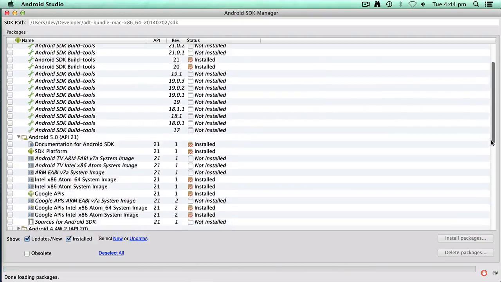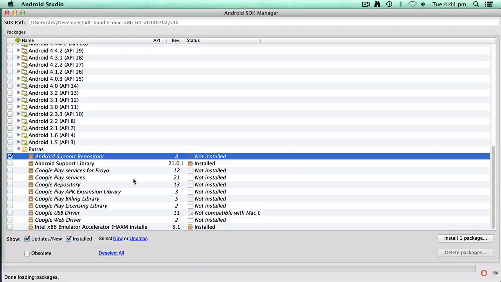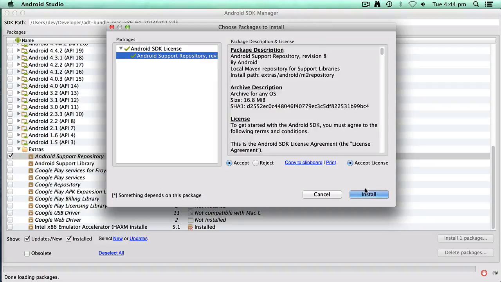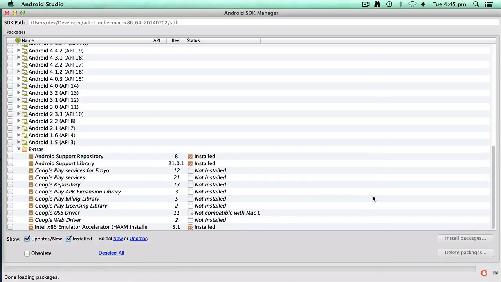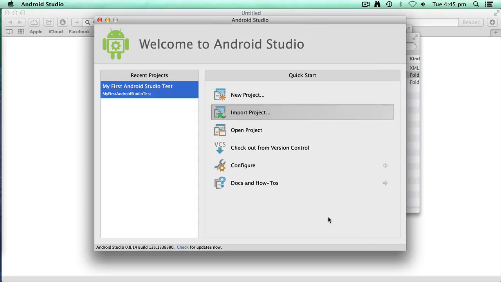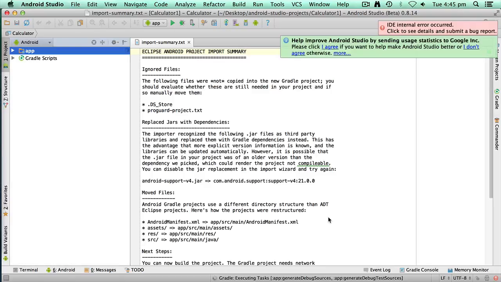Okay, so we get down into Extras. And again, it's not the Android support library, it's the Android support repository. That's that one there. Click on Install. Accept like we normally do. We'll let that install. Okay, you can see it's now installed, so we're good to go. So we're going to close that down, and now we just need to click on Finish. Now literally, Android Studio will go ahead and do the rest for us.